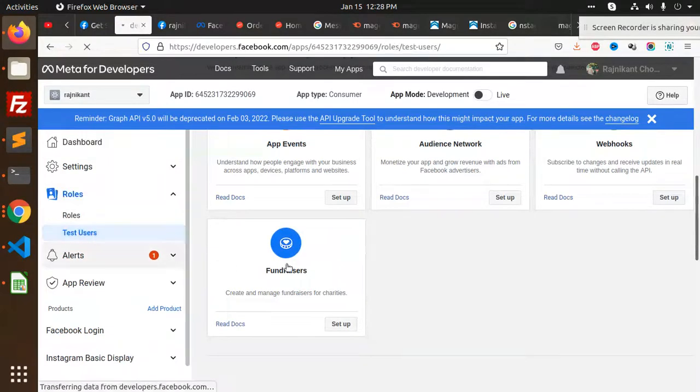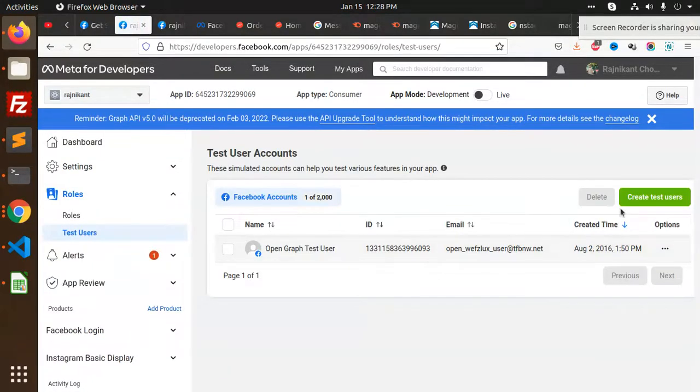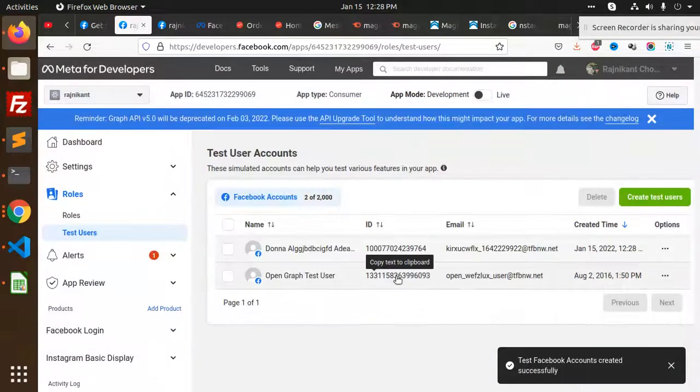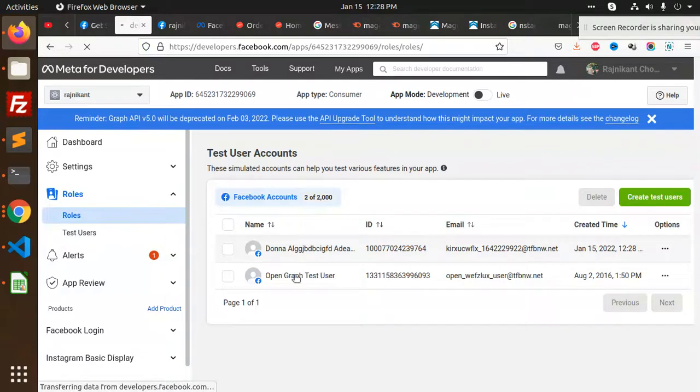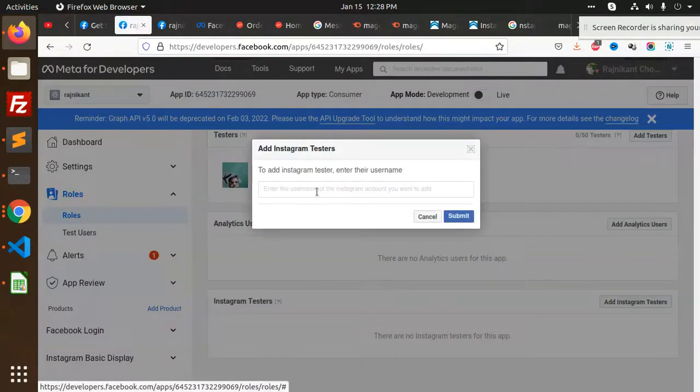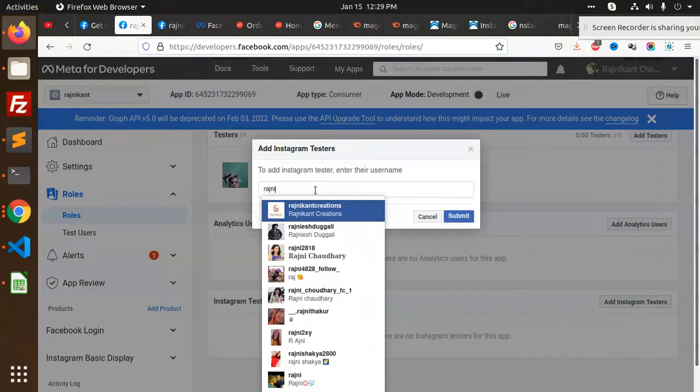Roles. Test users. Create test users. Add Instagram testers. Add Instagram tester. Enter the username. Rajni.